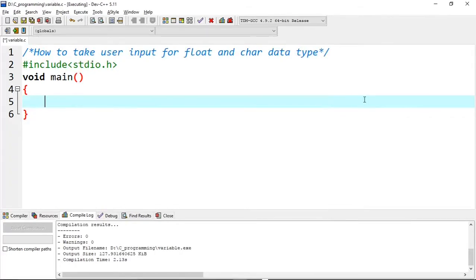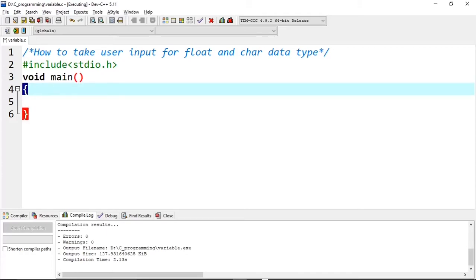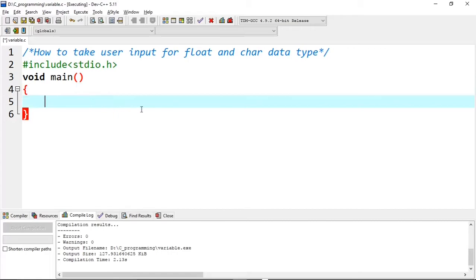Hello everyone, in this video I am going to tell you how to take float and character data types from the user. In the last lecture we saw how to take integer input from the user dynamically. Next we are going to see how to take user input of float and characters. For that, as usual, we have to write #include <stdio.h>. This is nothing but a header file, which is responsible for standard input output. Then as usual you write void main, and these two braces, open brace and close brace.